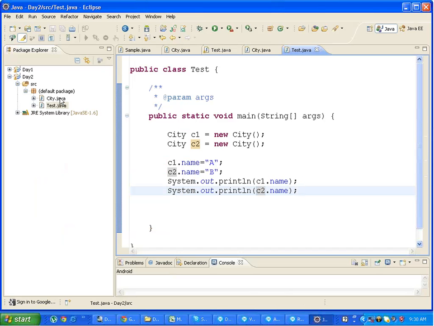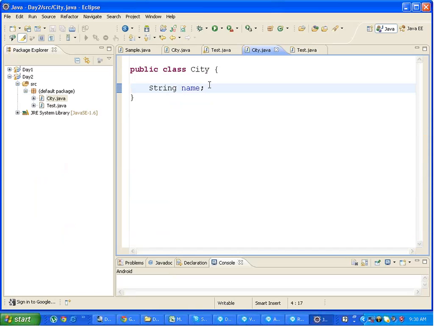Now, in my city class, suppose there had been multiple things. For example, I am writing string name, string country, the country in which the city is present, int population. So these are the various properties of the city.